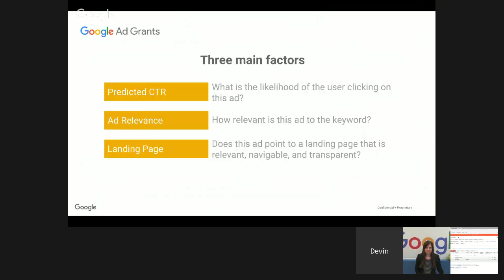Let's take a deeper look at quality score. Here are the three main components that go into quality score. The first is the predicted click-through rate, or CTR, so essentially the likelihood of someone clicking on your ad. The second is ad relevance. In other words, do your keywords relate to your ad? Again, ideally, we want the keywords to be in the ad.